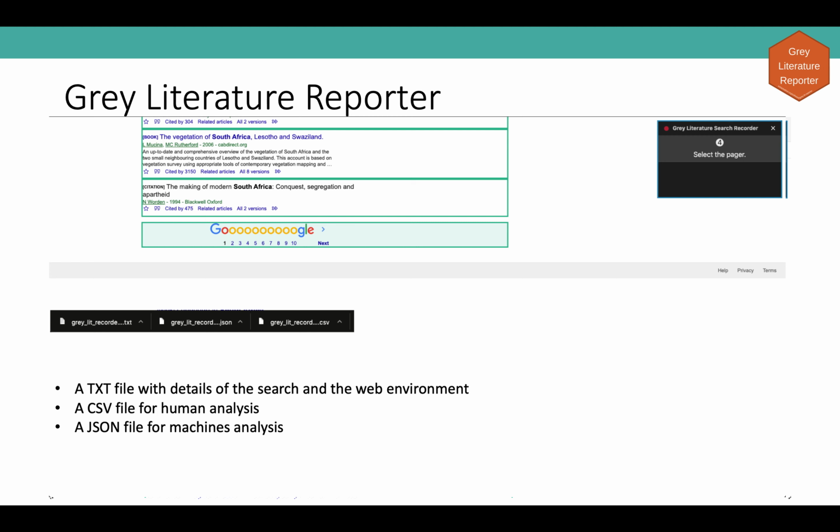But it'll also download a JSON file, which is a type of data file that can be used very readily by machines. What we're hoping is that this will then allow you to integrate better with other tools like review management software like EpiReviewer. Some of these search results, for example, from Google Scholar, will be already duplicated in your other searches from bibliographic databases like Web of Science core collections.